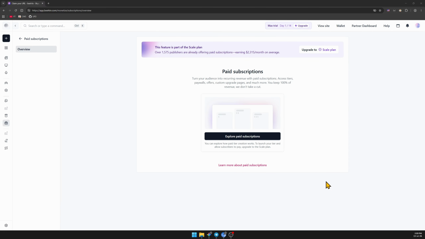And lastly, the absolute crown jewel here is the Paid Subscriptions tab. Inside this menu, you can construct premium membership tiers, design custom paywalls that lock half of your blog posts for free readers while prompting them to upgrade, and offer special annual discounts.